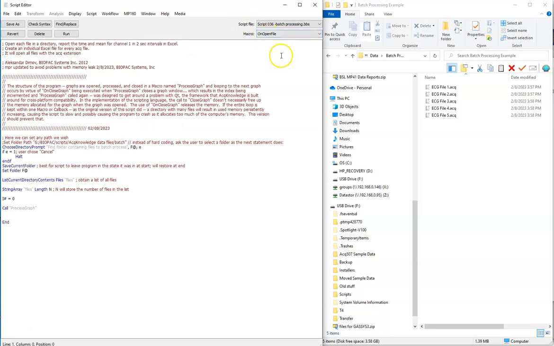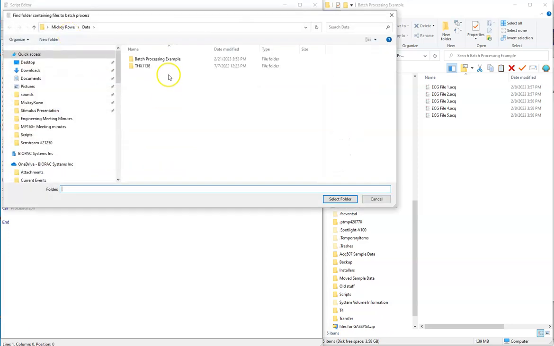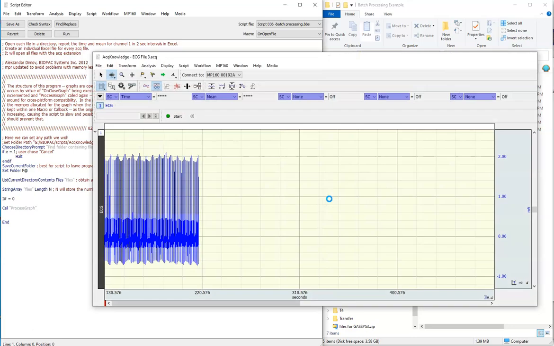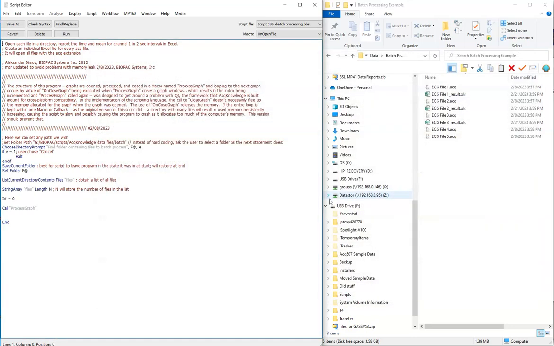We'll run the script now to demonstrate its execution. It starts by asking the user to select a folder. We have a folder that has some files in it that we have set aside specifically for the purposes of this script. When you choose select folder, then it starts opening each of those files, performing the processing steps, and you can see the spreadsheet files being created as it walks through each file in turn.